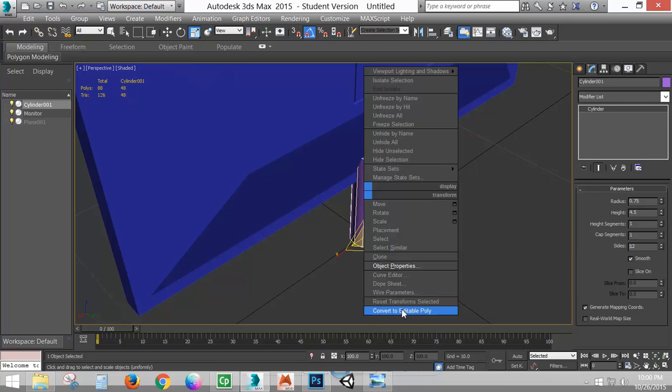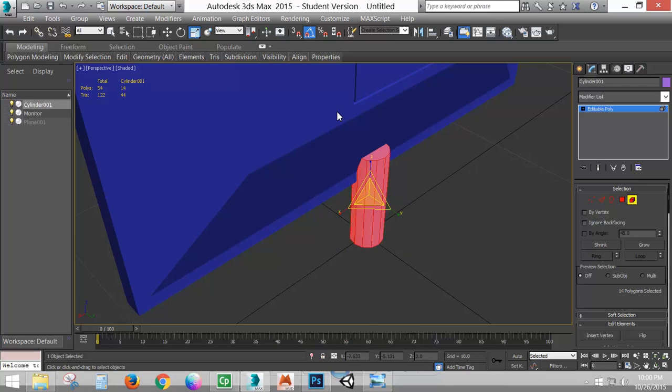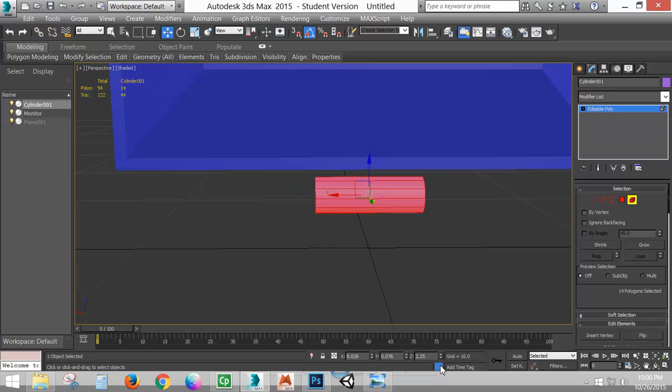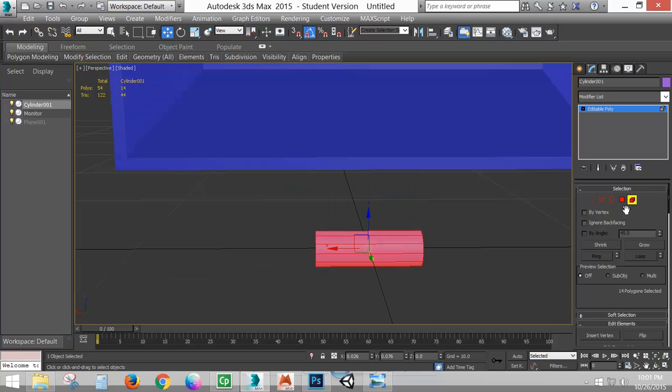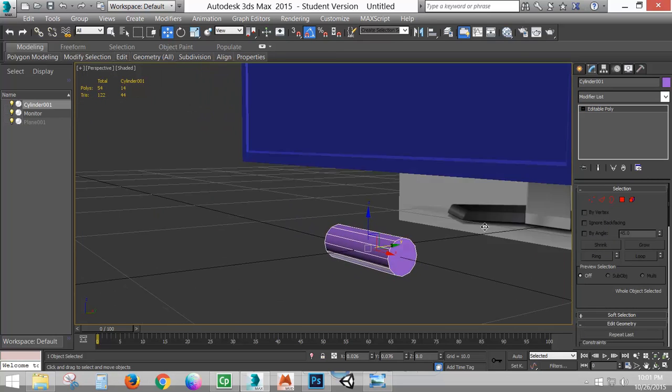Right click, convert to editable poly. I'm going to go to element mode and select everything here. I'm going to rotate this 90 degrees. And I'll go ahead and move this down in the Z to 0. Now the reason I did that is, okay, let's not crash. What's going on in Max? Whew, that's scary. Don't want that to happen while I'm doing a tutorial.